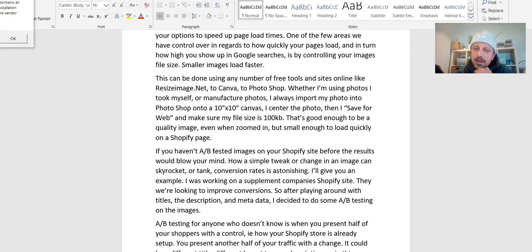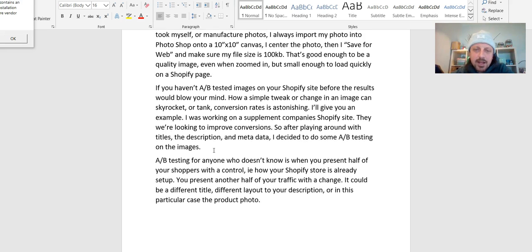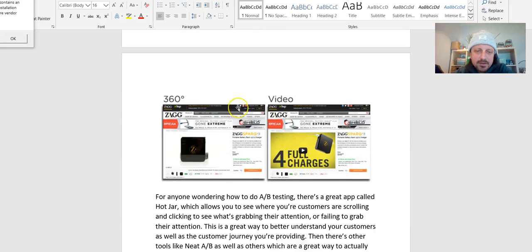I talk about how I size my photos. I normally put them on a 10 by 10 canvas, square it off, white background, save it, and make sure it's under 100 kilobytes. And that's going to help with SEO. Like I said, we talk about the A/B testing.